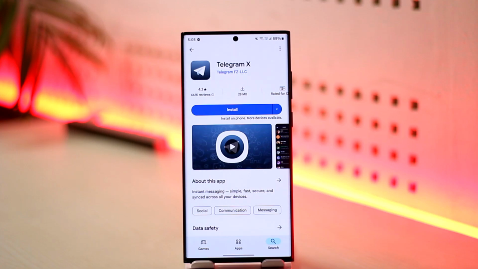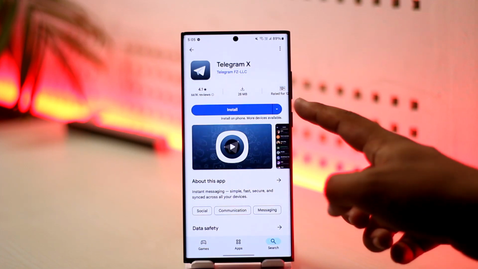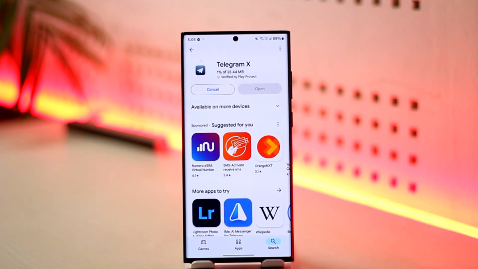Telegram X, by the developers of Telegram themselves. This app is also another solution. You can try to instead install this app, open it up, and try to log in and see if this helps you solve the problem.